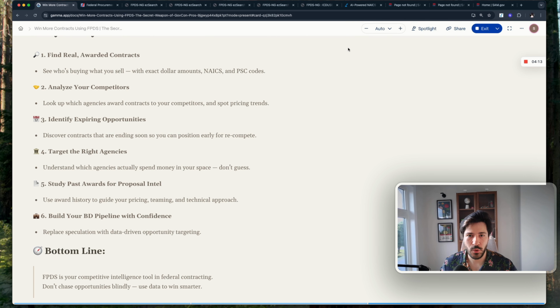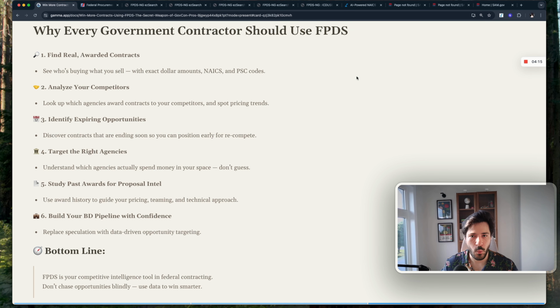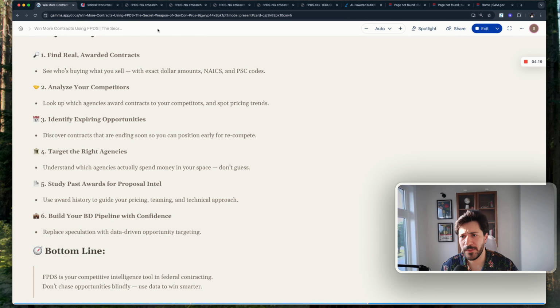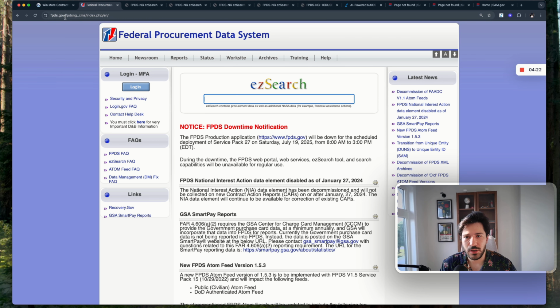Now that I've covered what FPDS is and why we need to use FPDS, now I'm going to show you how to use it. So you want to head to FPDS.gov. So that is the website. It's very outdated, which makes it difficult to work with, but I promise you the value in it is magnificent and it's very important. So bear with me and bear with the platform.